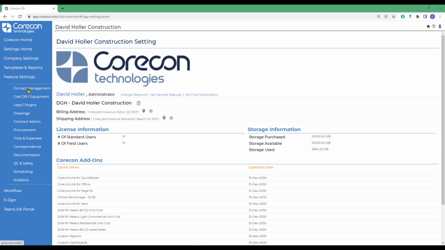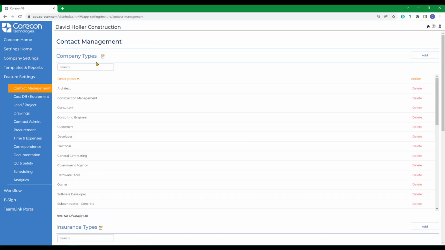One example of a classification list can be found under the feature setting Contact Management. There is a list of company types. If you're just using Corecon for the first time, there are probably some suggested company types already listed for you. Corecon intends for you to customize this list for your company's needs.